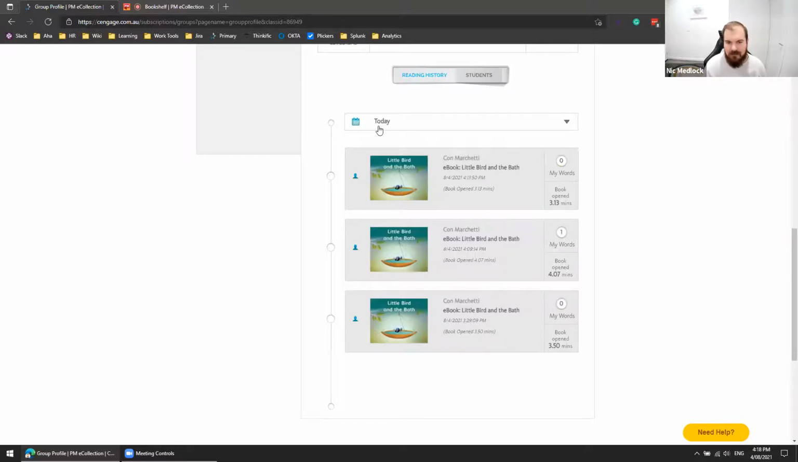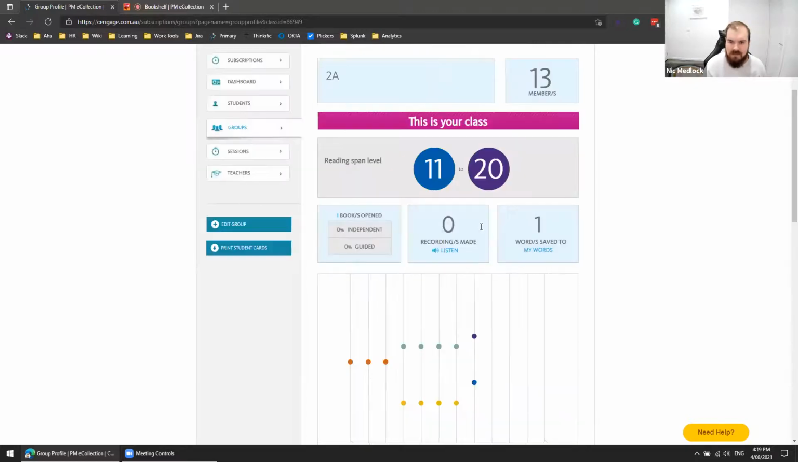And you have readings over the last week, over the last month, you can see all of those broken down as well. So it just makes it a bit easier instead of having to go into every single student. You can just come here and see what books have been read in the last week, in the last day, etc. And you can also see words saved and recordings from here as well, if you would like to look at that.